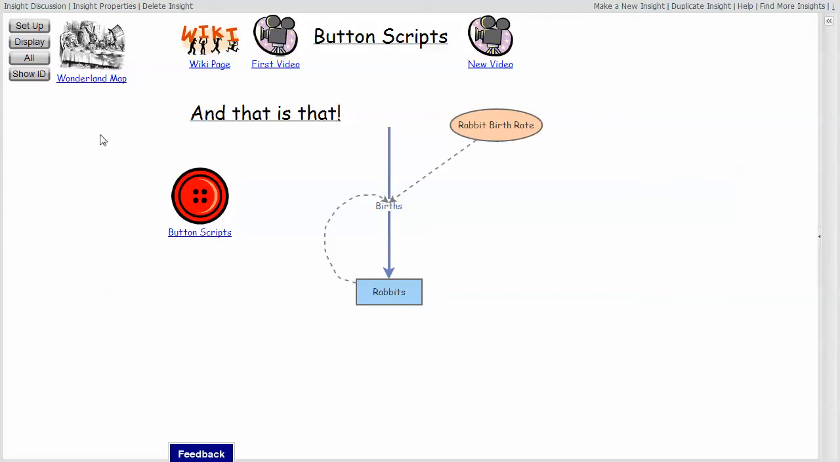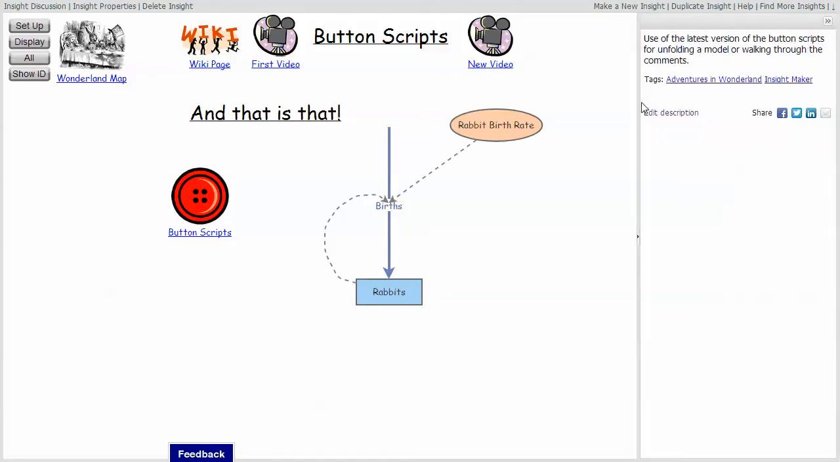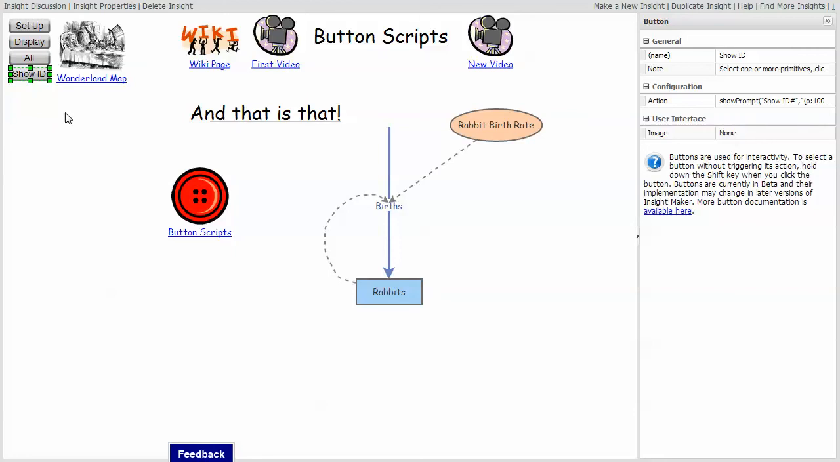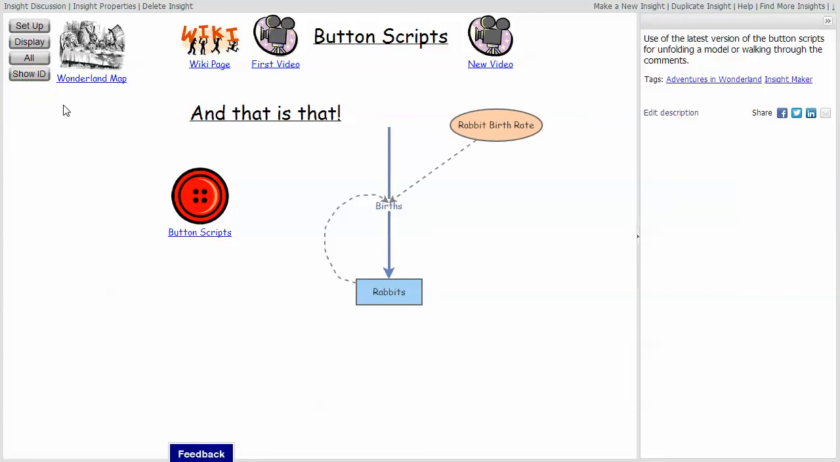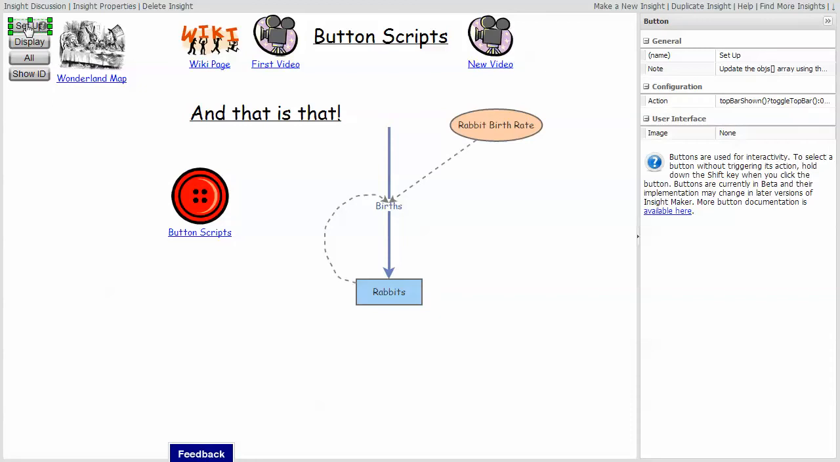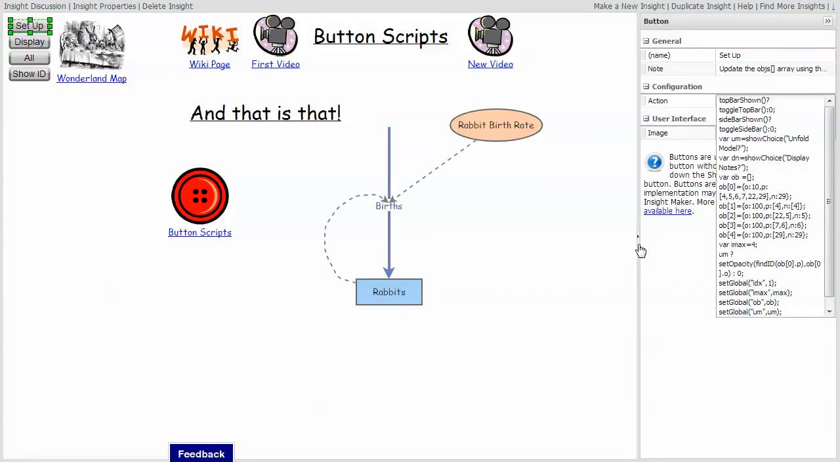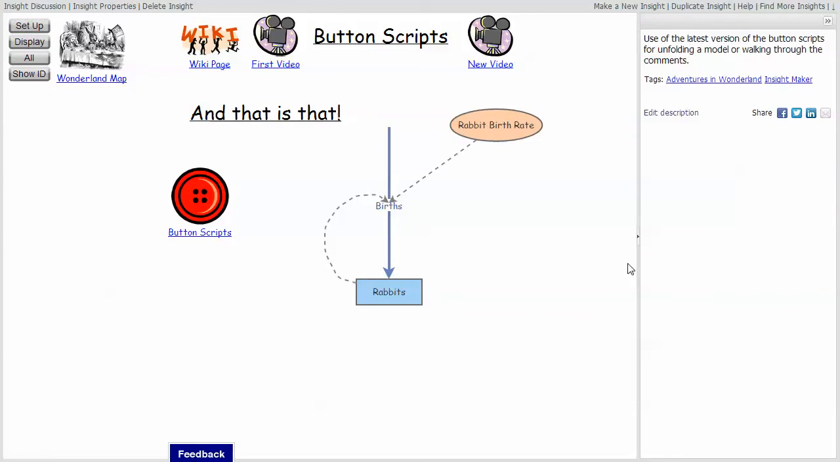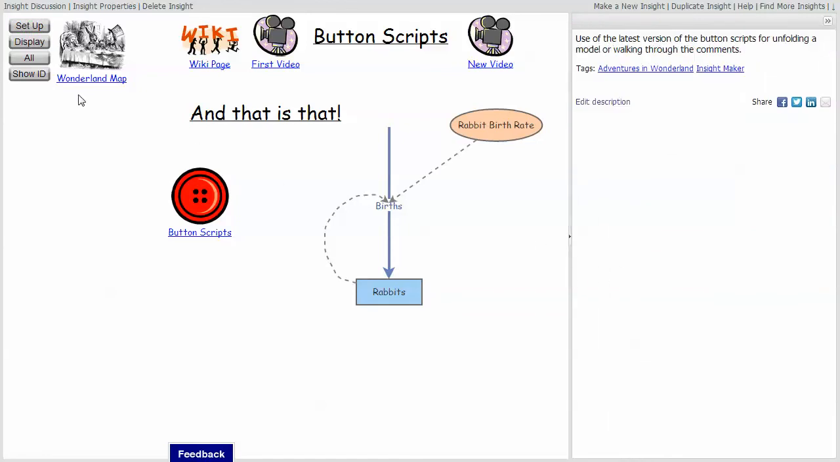So let me get into a little bit more detail on how one builds this set of buttons. Because a button is a button, if you click on it, it actually activates the script associated with it. So you can either drag around it to select it, or you can hold the shift key and click on it, which will select it, and then you get to see the properties of the button over here on the right. Now the action for this, let me go ahead and make this a little larger so it's easier to see.